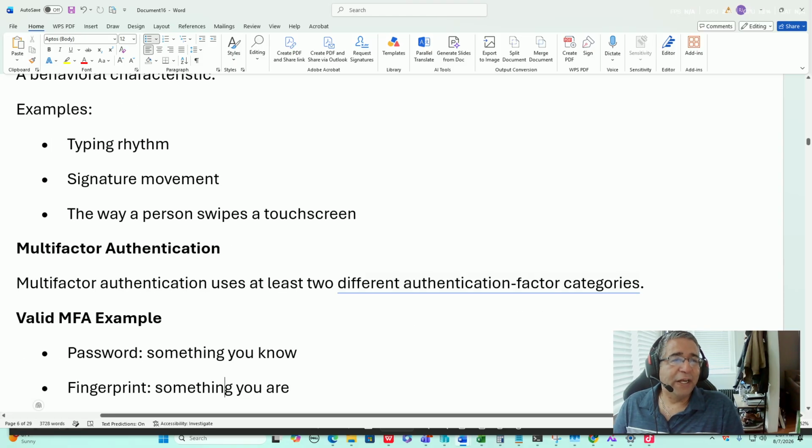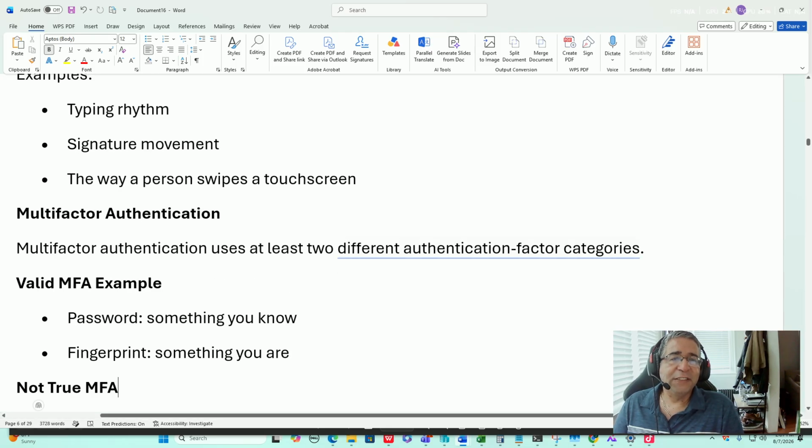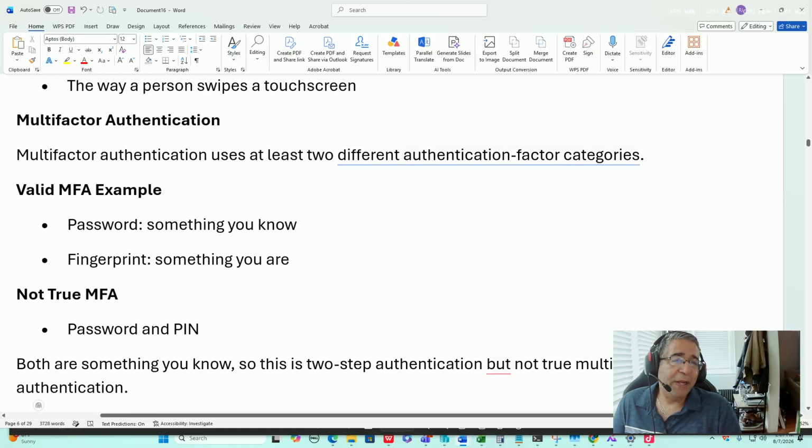So multi-factor authentication uses 2 different authentication factor categories. A valid multi-factor is a password, something you know, and your fingerprint, something that you are. That is a valid multi-factor authentication. Not valid is password and PIN. Those things are something that you know. So this is a two-step authentication, but not a true multi-factor authentication.